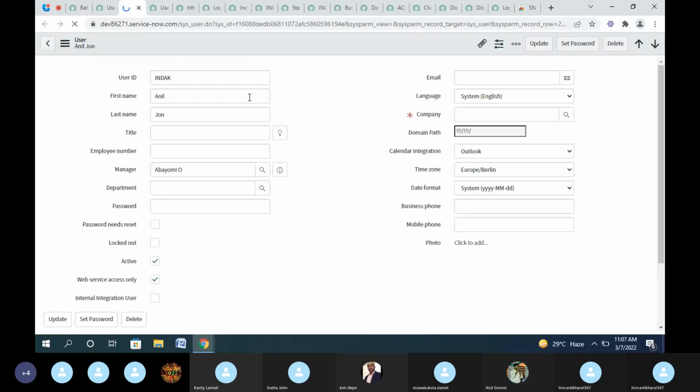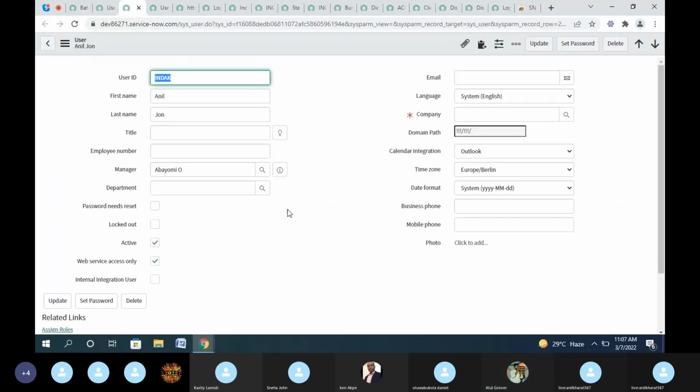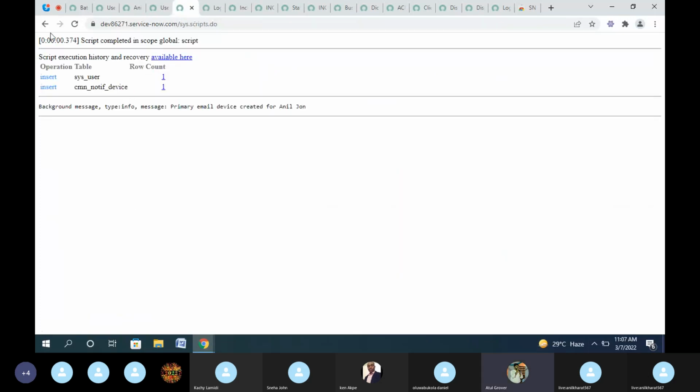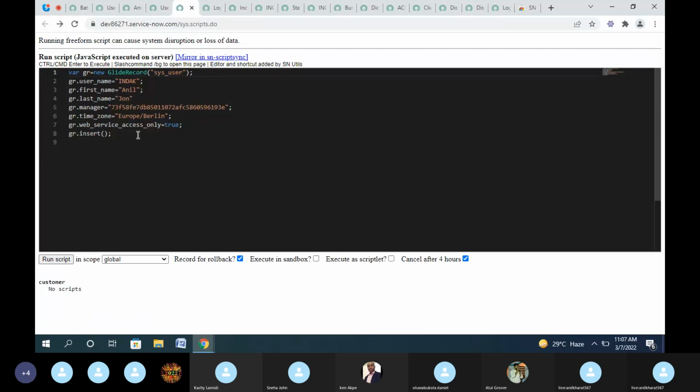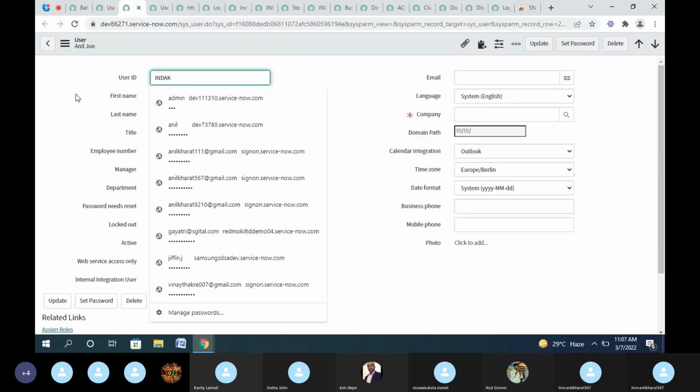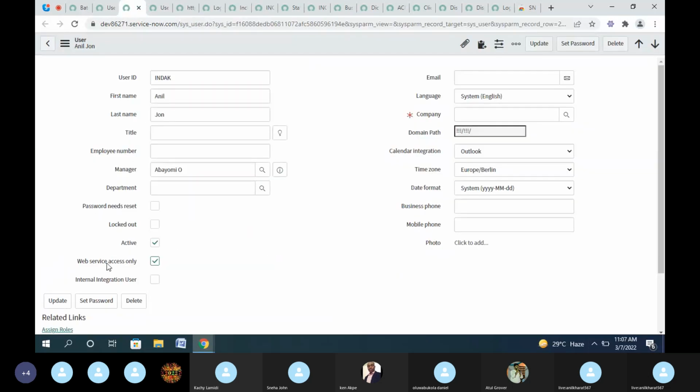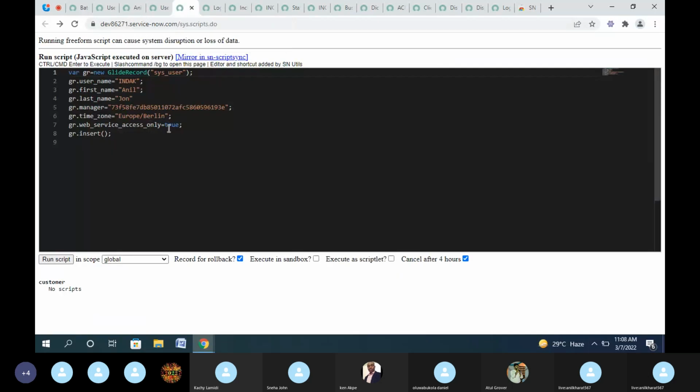we have given 3-4 values there. See here, web service access only. In the same script, the username is the user ID, and the user ID is this one. Web service access only is true, because we have given true here, so it makes it true. Time zone Europe Berlin.